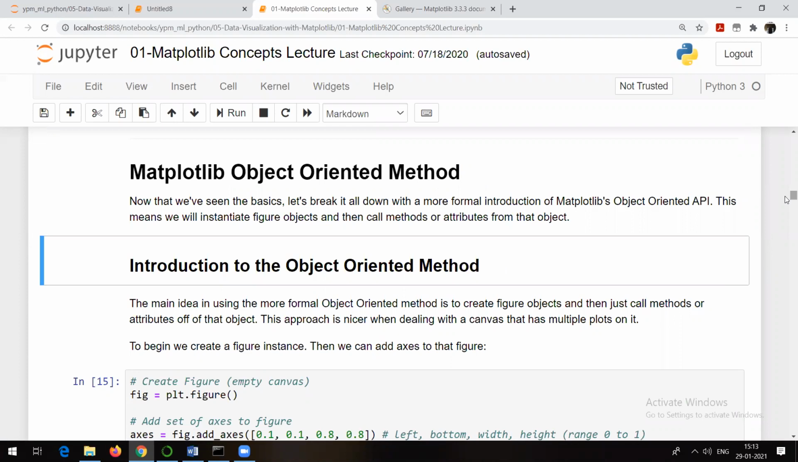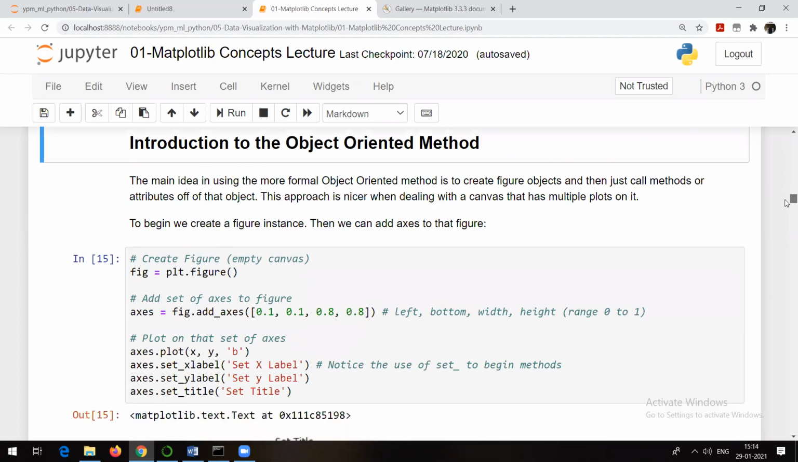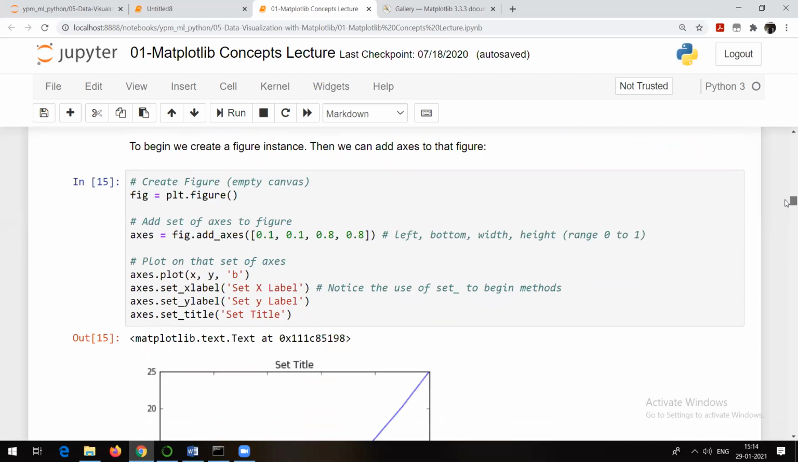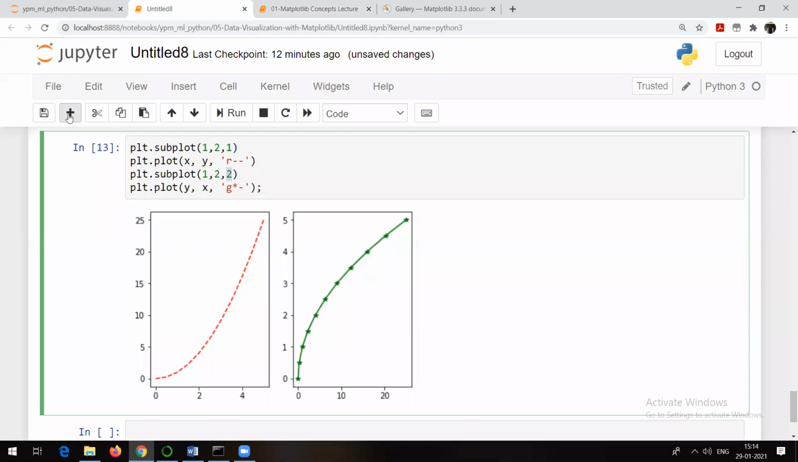The object-oriented method is a method used for programming, where we create objects of certain types, and then we make use of those objects in our code. Why do we do it like this? Because it saves a lot of time and makes things simpler. For example, see this particular code. Here I'm making use of Matplotlib. Let me show you the output here.